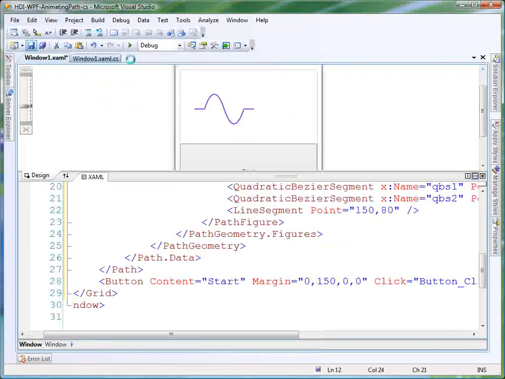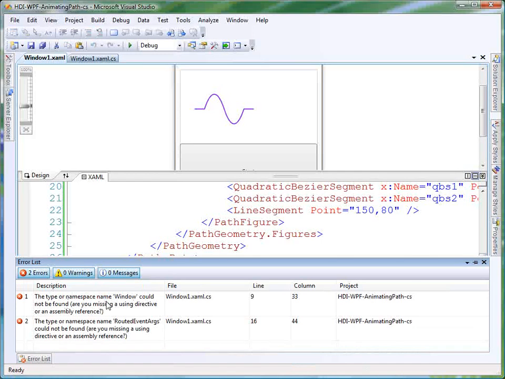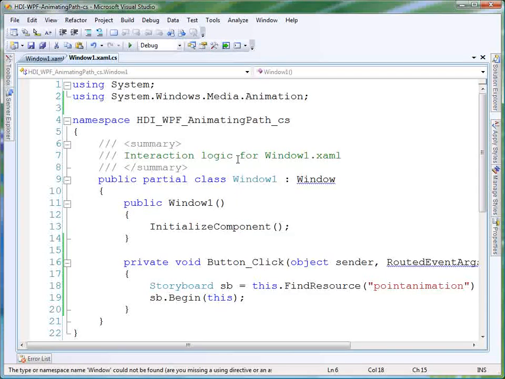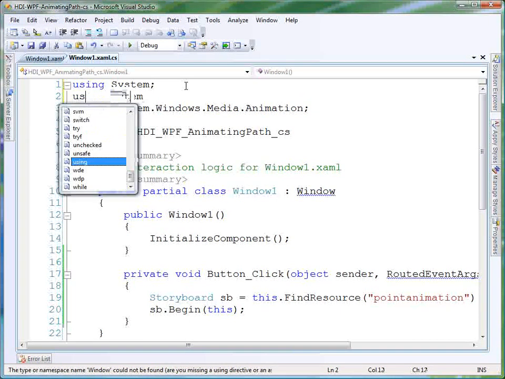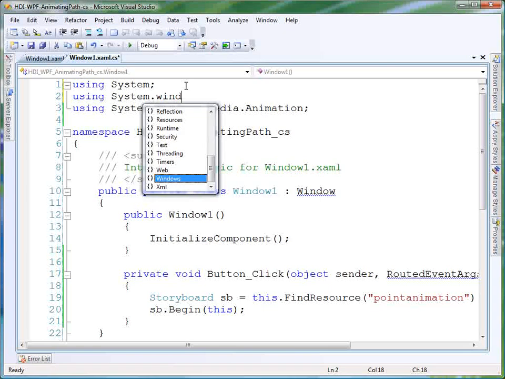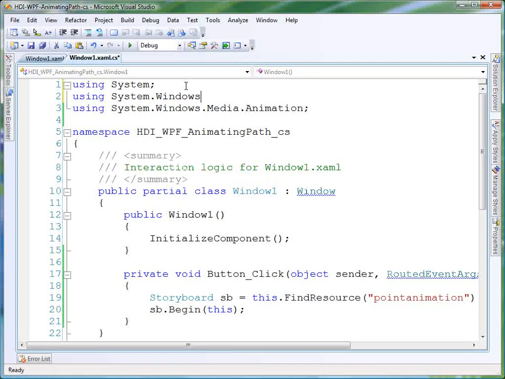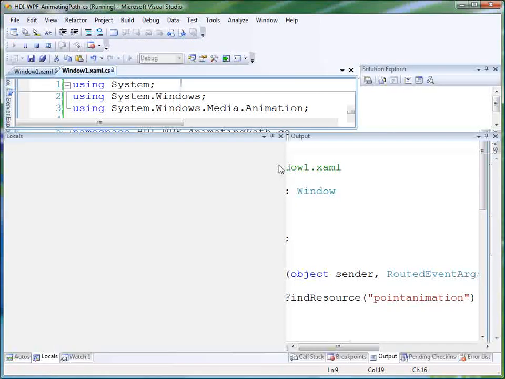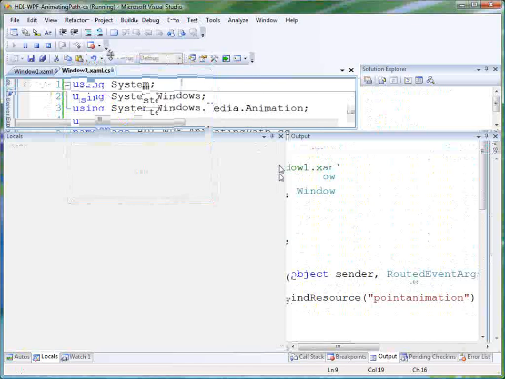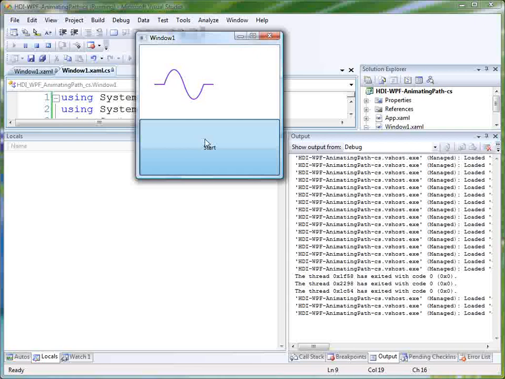Did we miss anything? I think I got a little happy with my removing. We need System.Windows. So the build succeeded. Let's run this. Alright, so here's our window. We click our button and we see that our path is now animating.